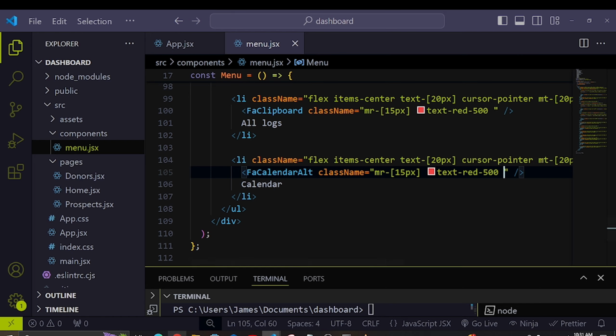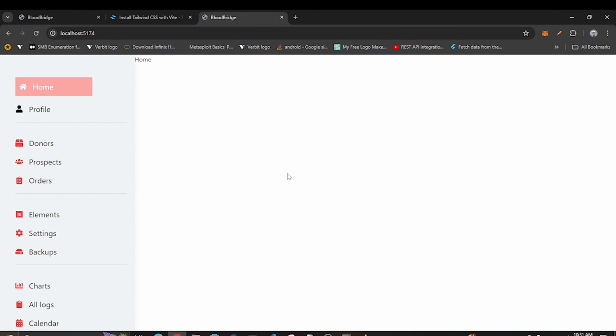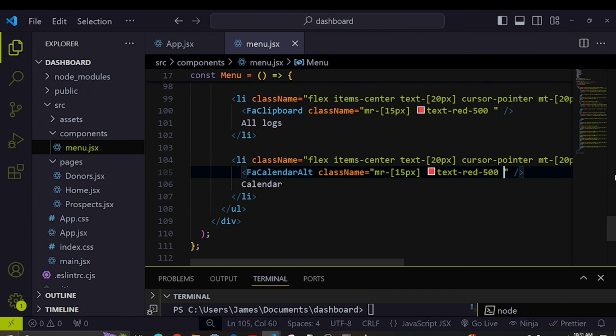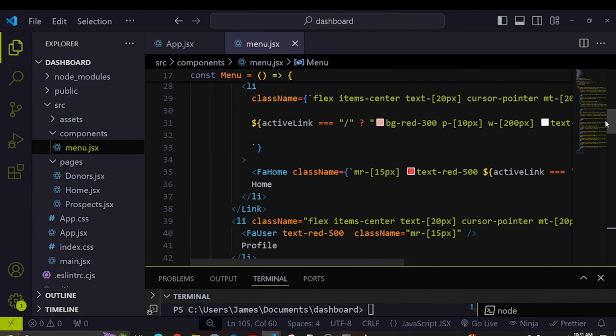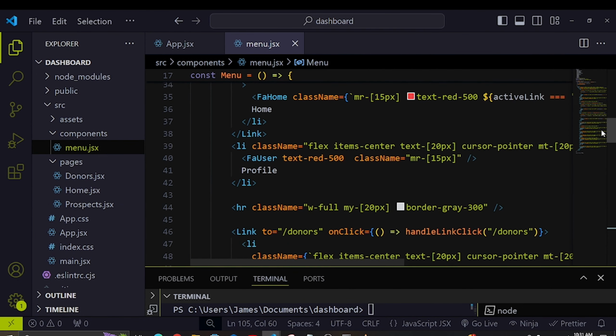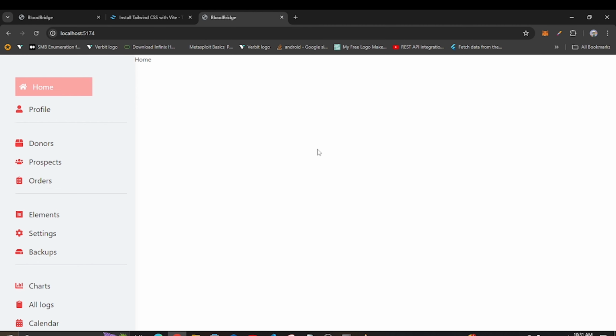So if I check now, this will be red. I think that for my profile here, I've not added that red color for that icon. So this icon here, I pasted it way outside my class name, so it should be in my class name here. So if I save that and go back now, you'll be able to see that all icons here are red. If I click on this part here, you can see we are changing to donors. For the prospect here, you'll be able to see that you are going to the prospect.